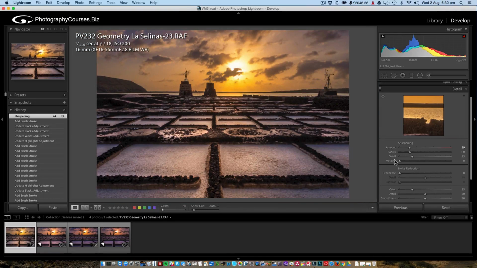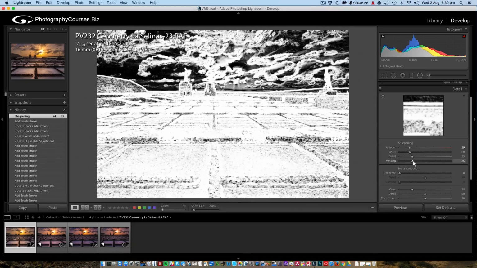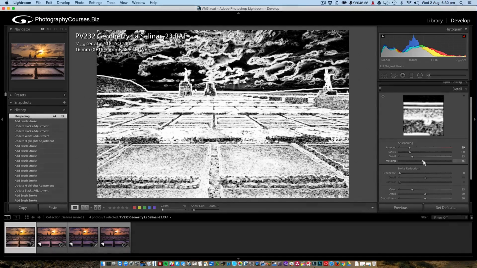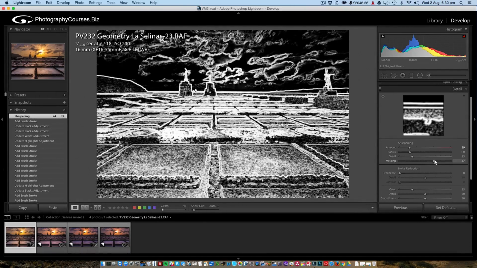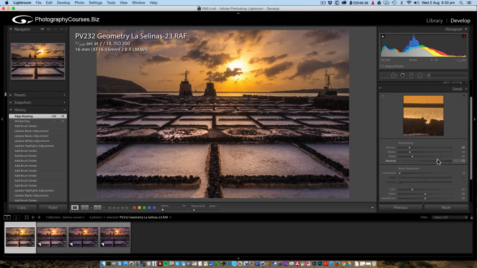Masking. We want to remove sharpening from the areas that we don't need it. So Alt key, move the slider. The areas that are white have got sharpening applied to them. We only want it coming around the edges of things. We don't need sharpening anywhere else because it will just put a little bit of noise into there. There, I think we have our shot.